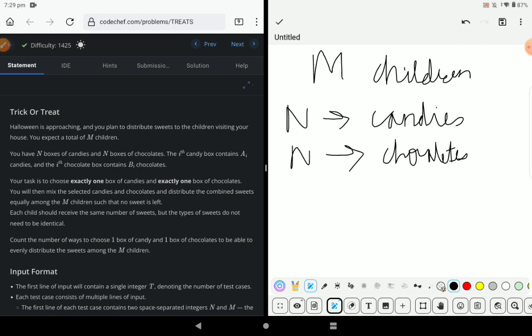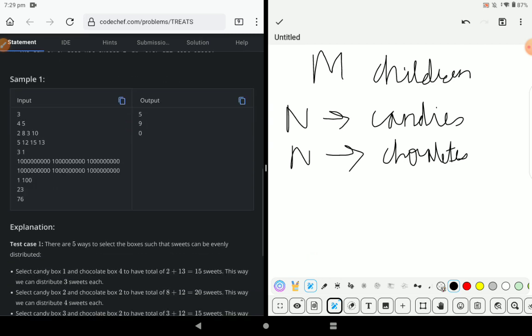Then you mix the selected candies and chocolates and distribute the combined sweets equally among the m children such that no sweet is left. Each child should receive the same number of sweets, but the types of sweets do not need to be identical. Count the number of ways to choose one box of candy and one box of chocolate to be able to evenly distribute the sweets among the m children. So the question is very simple.